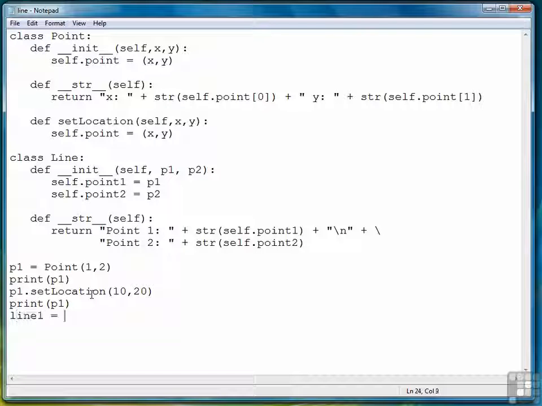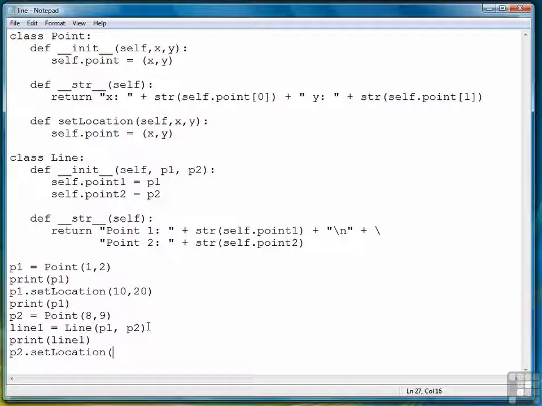So let's create a line. Line 1 is equal to line P1. And let's introduce a new point, like so. And that will become the second point of the line. Then let's print the line. Then let's set the location of the second point to something different. And then print the line again. Okay. So let's see what we get.